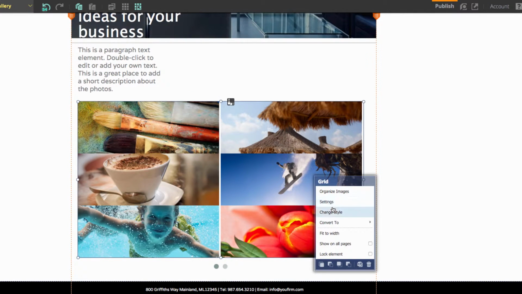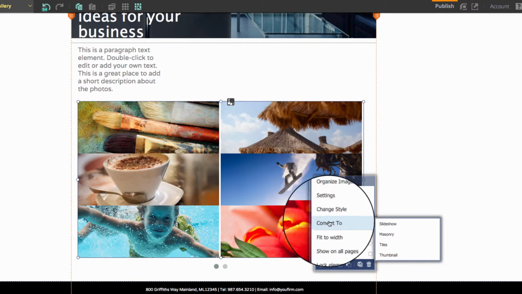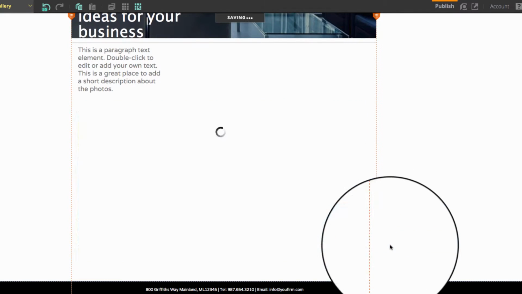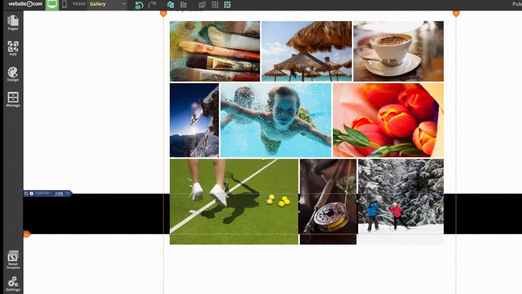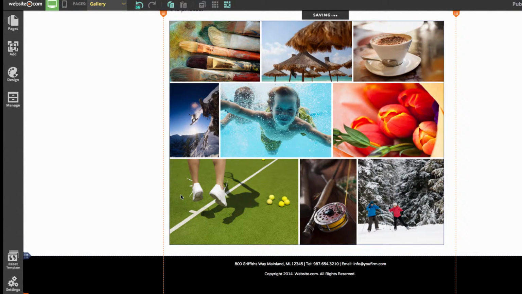And I'll click back on this. And now we can convert this to the tile gallery. Instead of having to go add a tile gallery, we can simply go in this little blue menu where it says Convert to and choose Tiles. And you can see we now have a tile gallery. And I'll just increase the size of this content section.